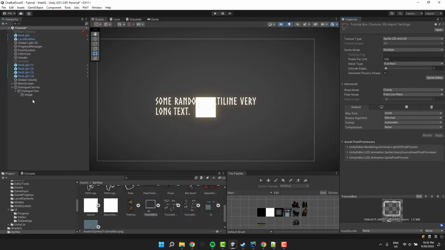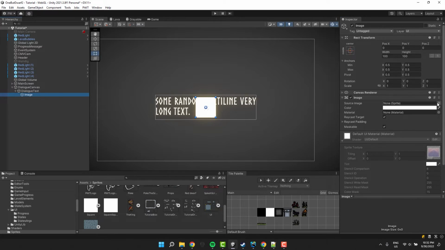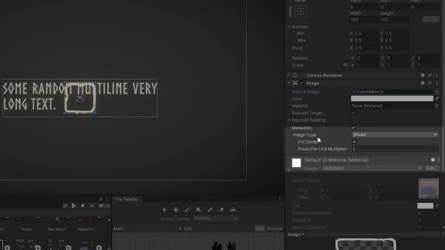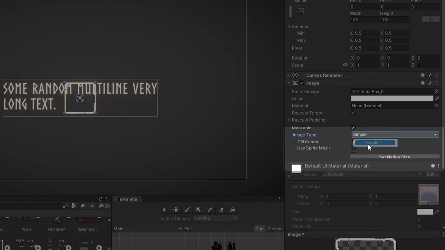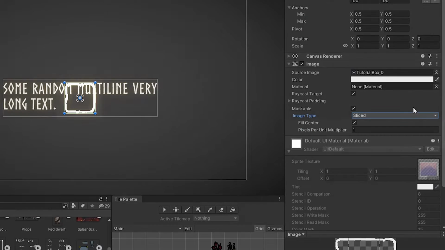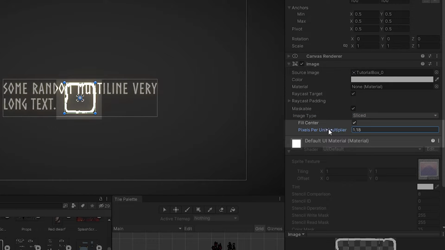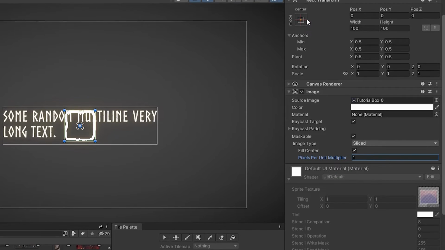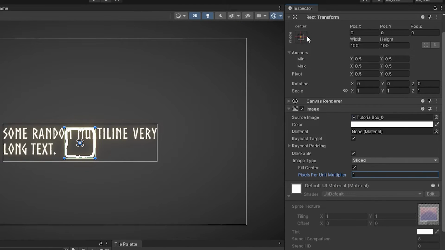Now I set the sprite we prepared as the source image of the image under the dialogue text. Make sure the image type is set to sliced. This will make the renderer use the information about the edges and corners. If you feel your bounding box is too thin or too thick, you can adjust its pixels per unit multiplier. Let's set the box to the right size.